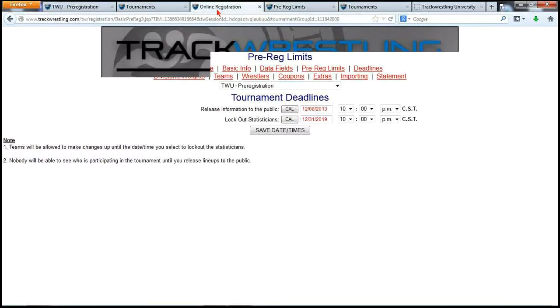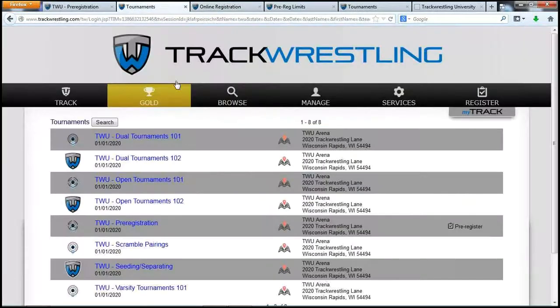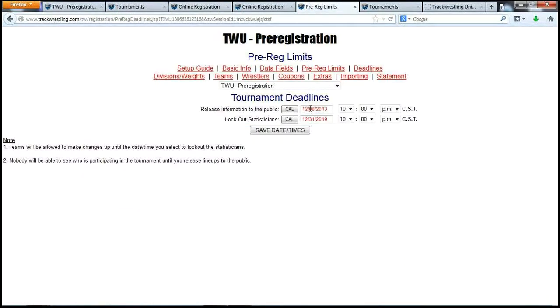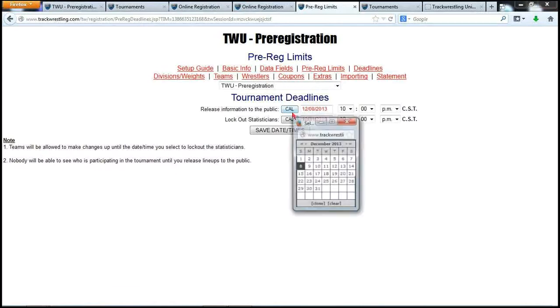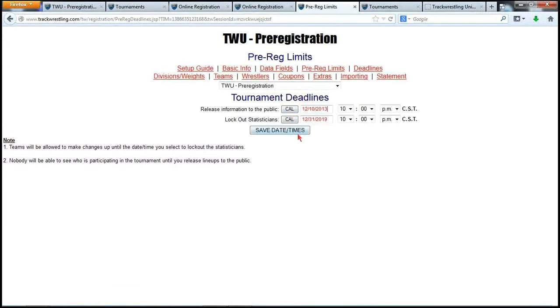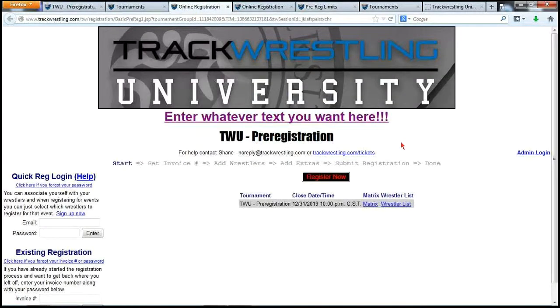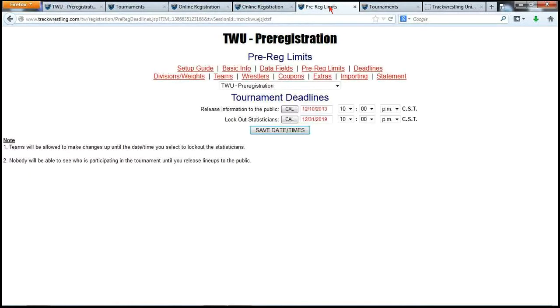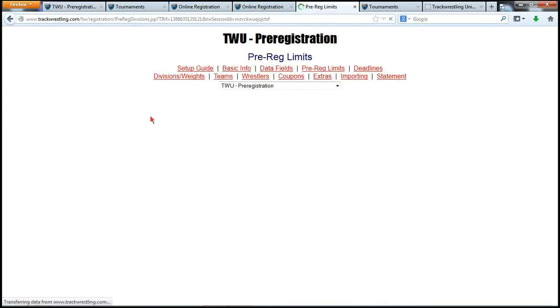So if I do go to this online registration, let's say I start a new one right here. Remember that in here I had this wrestler list, and the reason for that is because I opened this up yesterday. If I switch this, and let's say that I put it to tomorrow, and I save that, now people won't be able to go in and see this wrestler list. So if I reload this page, that wrestler list is not released, and here's the date that I picked for it. So again, you can edit whether or not people see a lot or little with those deadlines.